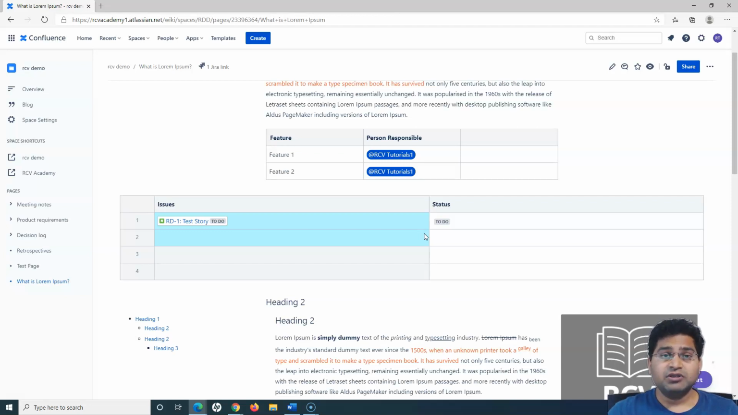So with table, just try to work around or play around with the different options that are available within the table, and this will help you a lot in creating a better looking page which contains table and relevant information within table. So that's all for this particular tutorial.